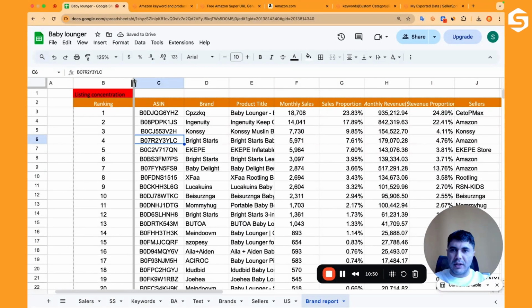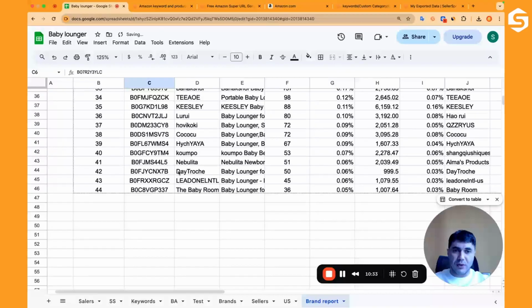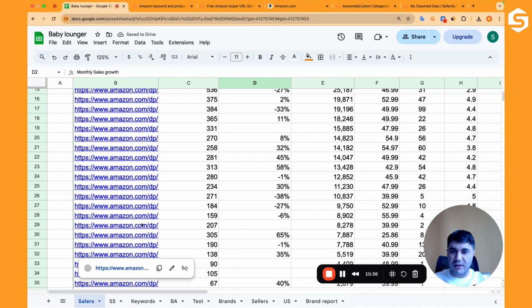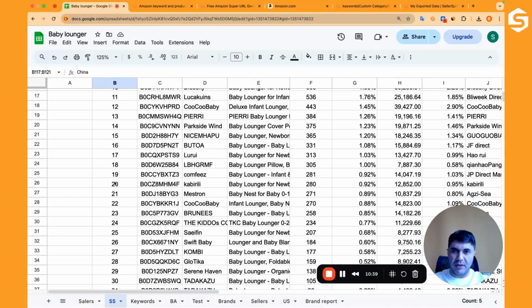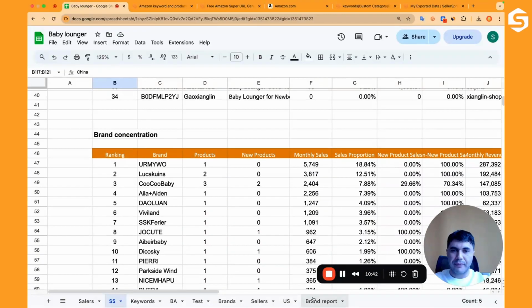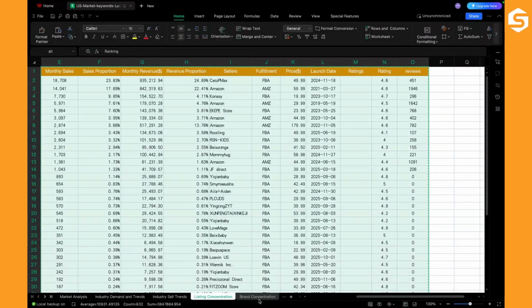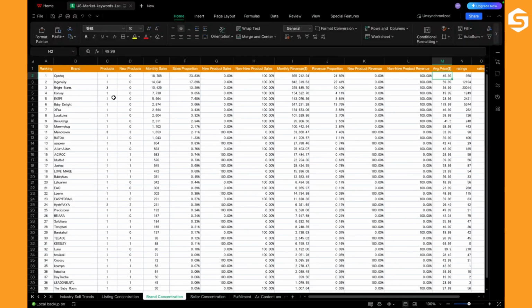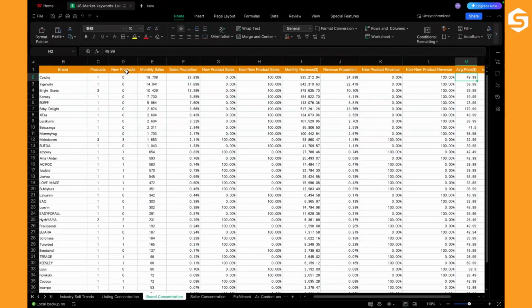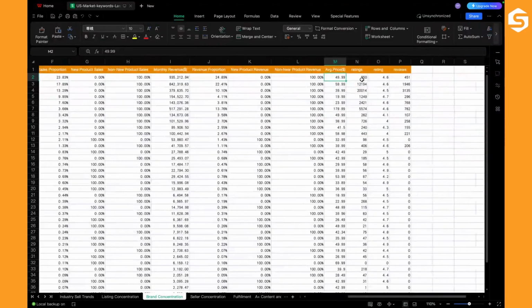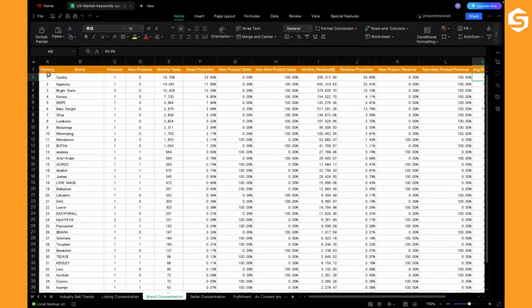It's going down. Okay. Next one, I need to create brand concentration like this one. Listing concentration, brand concentration. I'm going back to the same Excel. On the sheet, you can go to the right to see the different brand concentration. We see the brand concentration. Any of this data you don't need, you can remove from here, like products, new product sales ratio, revenue, new revenue, the ratings, etc. If you don't need it, you can just delete it.